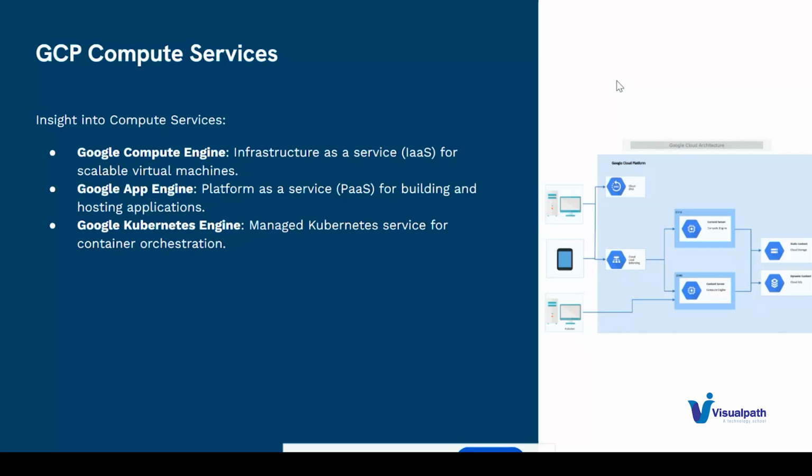So one is infrastructure as a service. Google Compute Engine we can treat as infrastructure as a service. Even Google Kubernetes Engine we can treat as infrastructure as a service only. Google App Engine is something we can treat as a platform as a service. And these are all the different types of services, right? So one is infrastructure as a service and platform as a service, and the third one is software as a service.